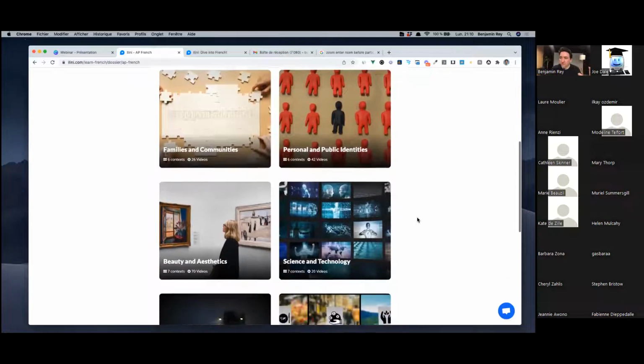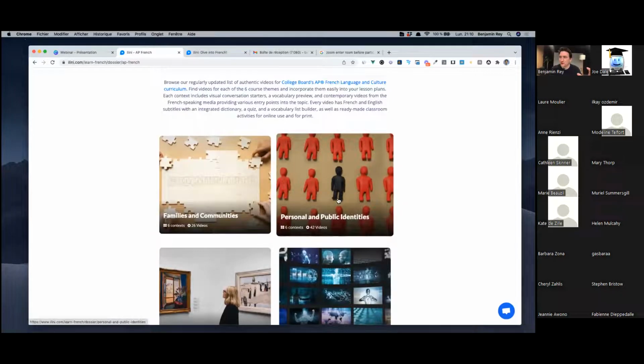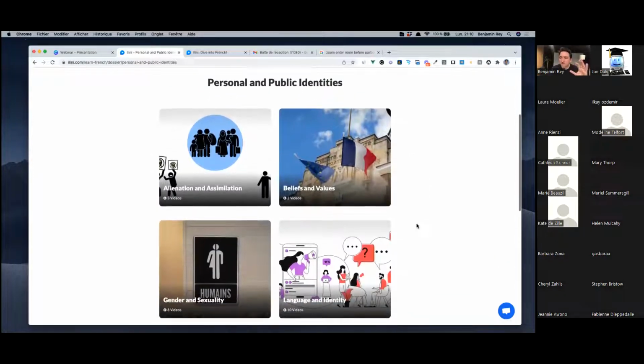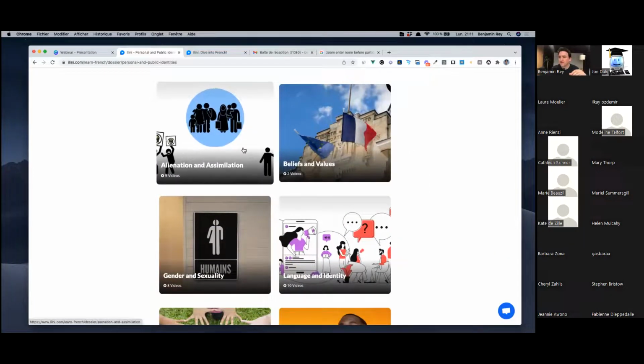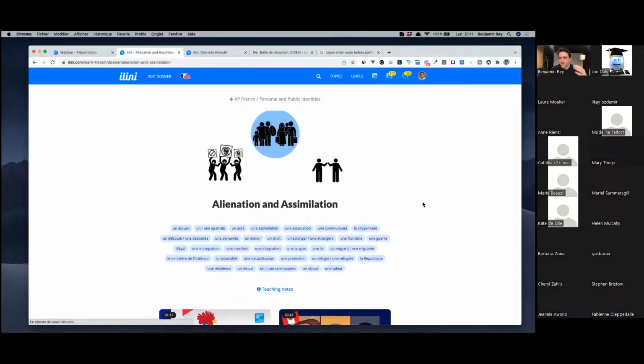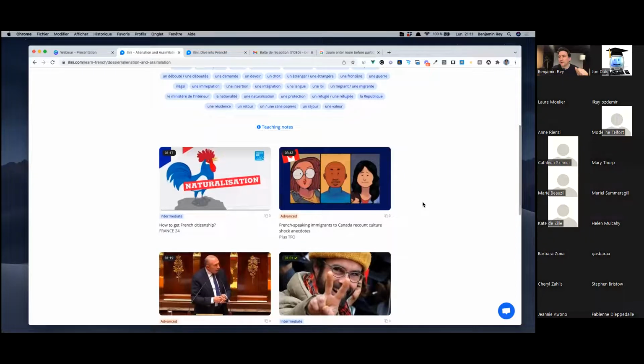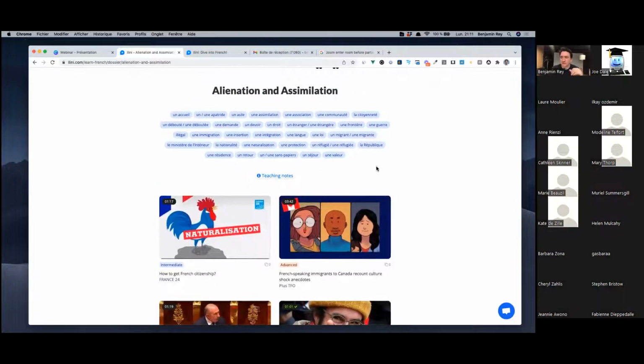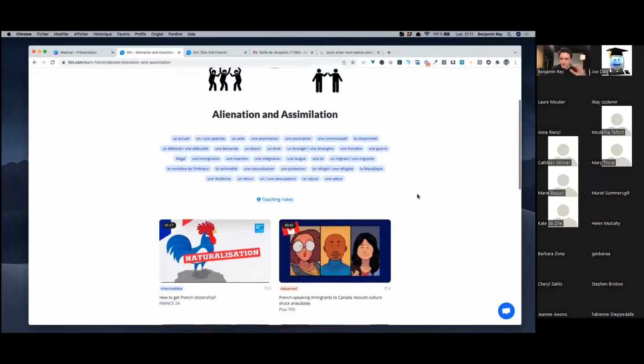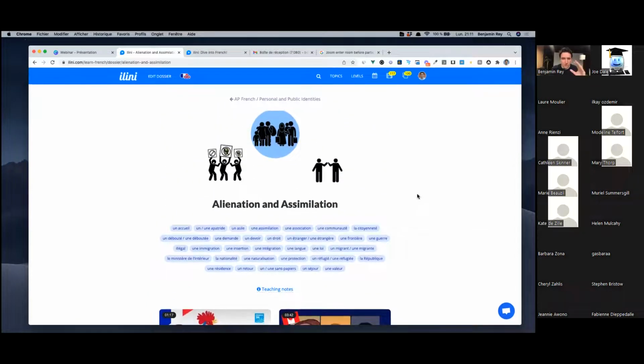So you have the 6 course themes, and within each theme you have, for example, personal and public identities. Here you have 6 contexts. Within those contexts, you have subtopics, and under each subtopic we have a list of videos, as well as a vocabulary selection, and so on. So again, we'll go back to that, but I wanted to show you this way of organizing the videos, not only by general topics, news, etc., but also by topic that help you find some content that is directly relevant to your curriculum.